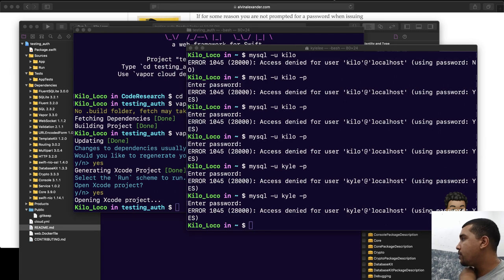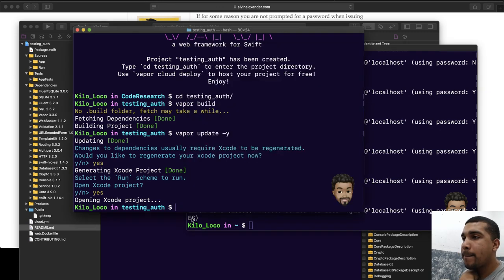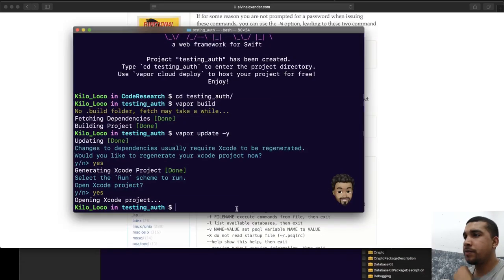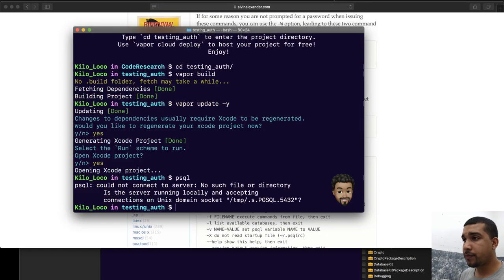Let me see if I saved it to my keychain, MySQL. Nope. Postgres. PSQL. Nope. Didn't save any of it. Can't even remember how to get in. Let me see. PSQL. Could not connect.